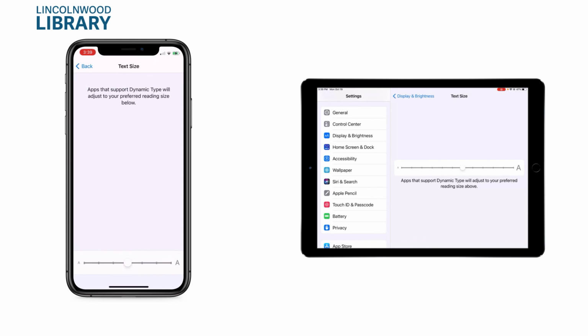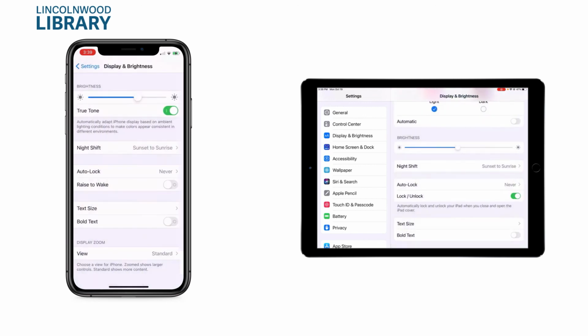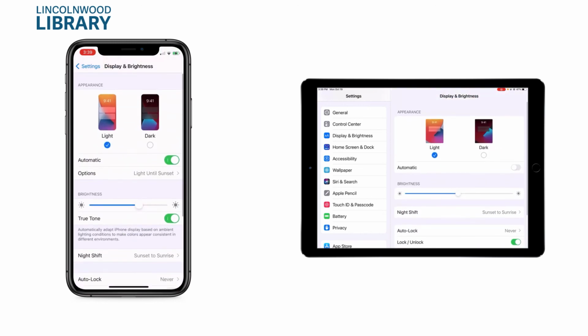And that is for most apps. Apple has dynamic type. Any apps that support that will work with this setting. So that is your display and brightness settings.